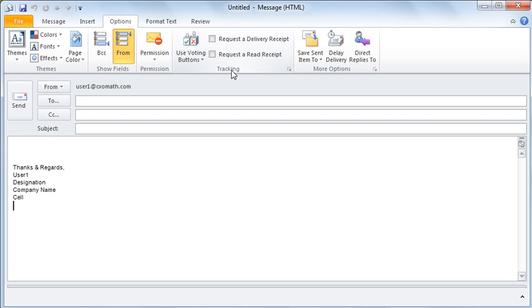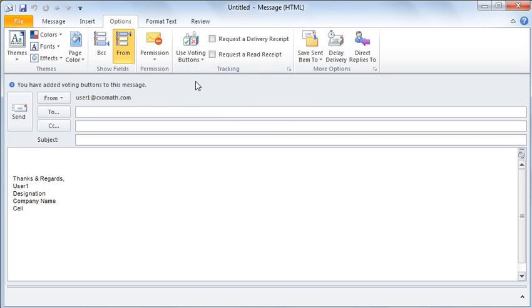Go ahead and open a new email, then go to the Options tab, and under Tracking, click on Use Voting Buttons. There are three options here. I'm going to click on the second one, Yes and No. You can choose any you like. Then I also want to be able to select Request a Delivery Receipt and Request a Read Receipt. The second option will tell me whether the user has actually read my email or not. And the first option is basically telling me that I have sent this email to the user.